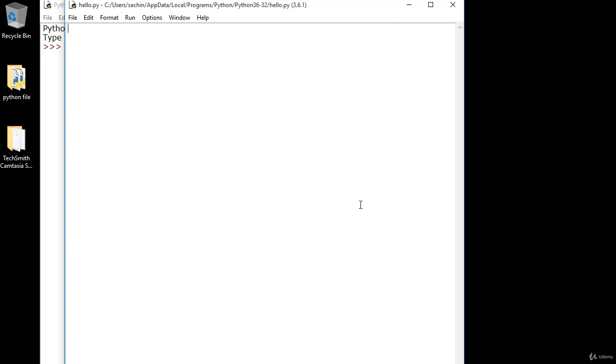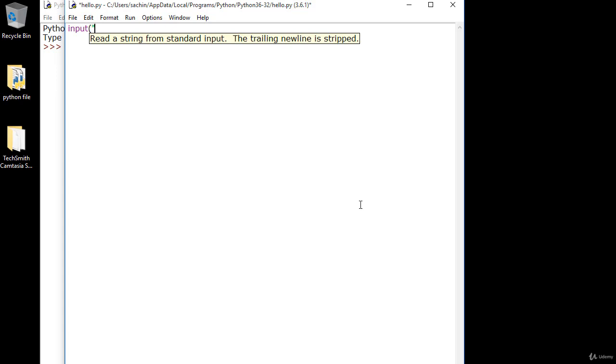So how does the input method work? Inputting means just getting the data from the user, so as to manipulate the data. The input method works like this. So just input "what is your name".